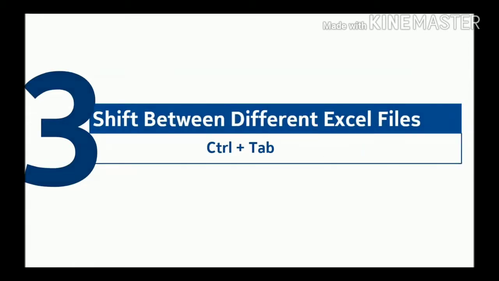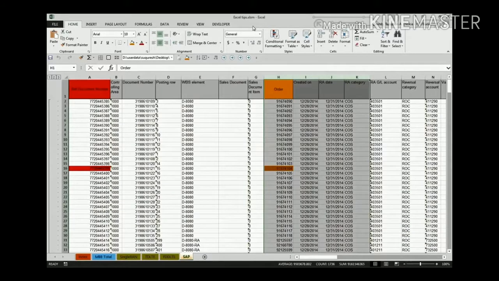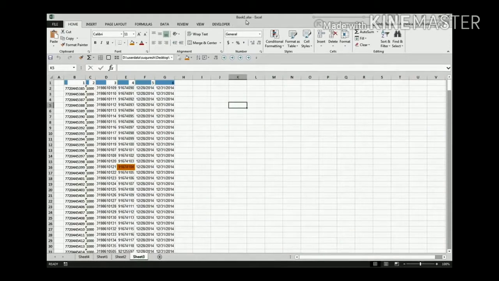How to shift between two Excel files? Yes, Control Tab. I know all of you remember that there's Alt Tab, but remember this: Alt Tab takes you through all the files which are open, irrespective of whether those are Excel or not, but Control Tab will take you between the Excel files only. Let me show you. So now there are certain files which are open. I'm pressing Control Tab, and you can see only the Excel files are moving. I am rotating between the Excel files, not among the other files. So that is easy for us. Control Tab, just remember this.